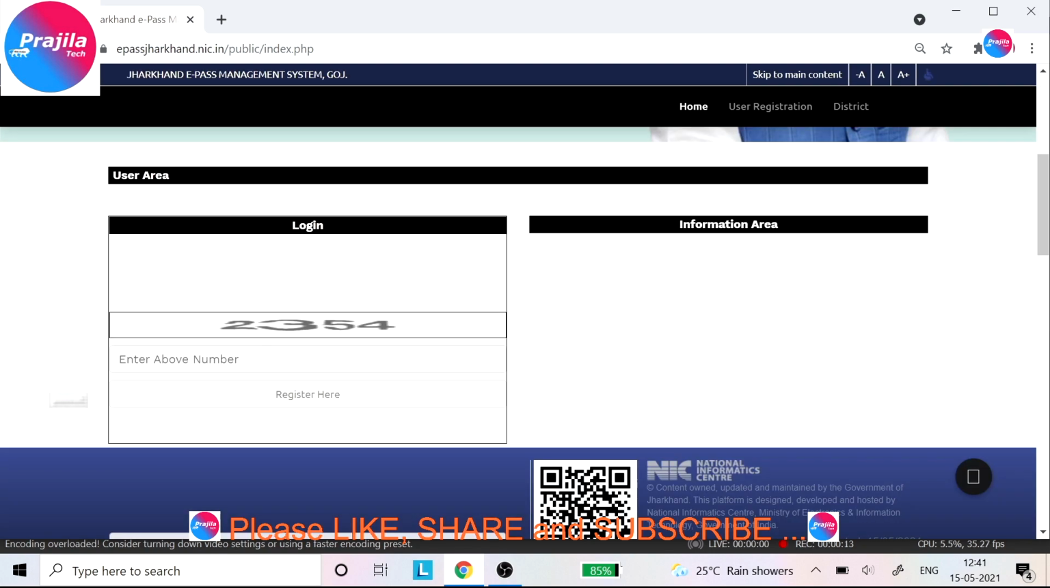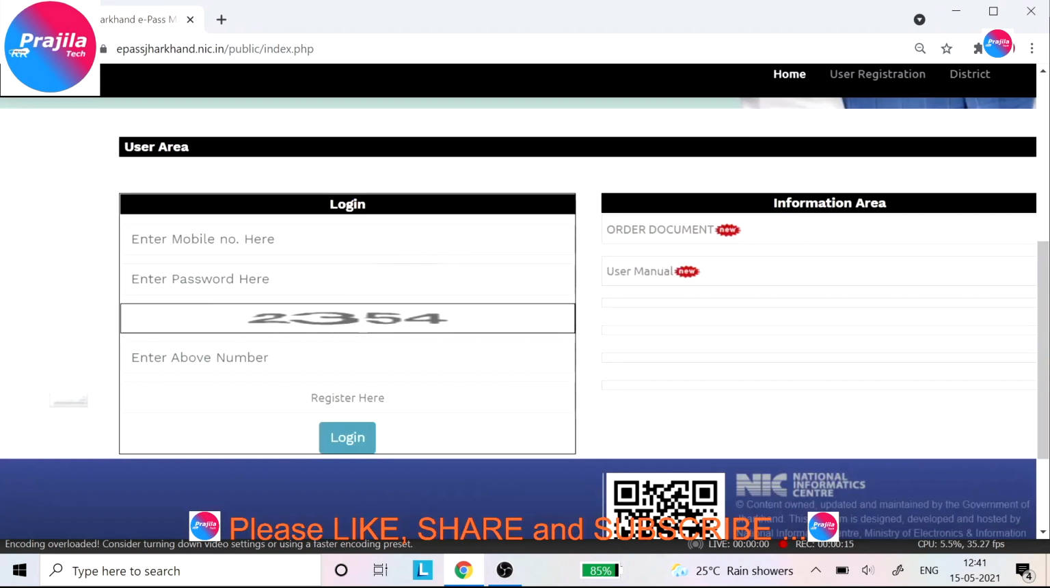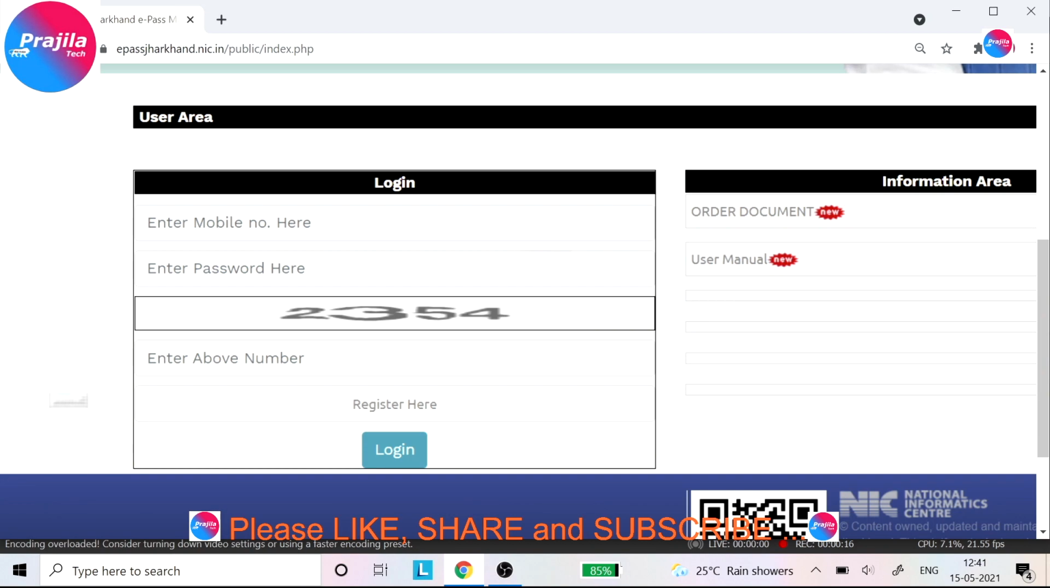And once the page is loaded, as you can see here, for the first time user you have to register here. There is a register here button above login. You have to register for the first time. If you have not done it, please watch our previous video. The link is coming on top. Click there and watch it, how to register, how to fill the details, what are the things you have to fill online. Just watch it. Okay, after registration and pass creation, you can come back here and watch.